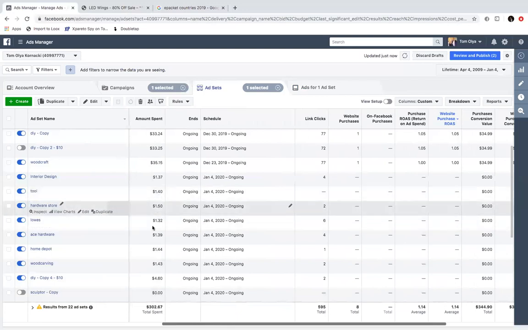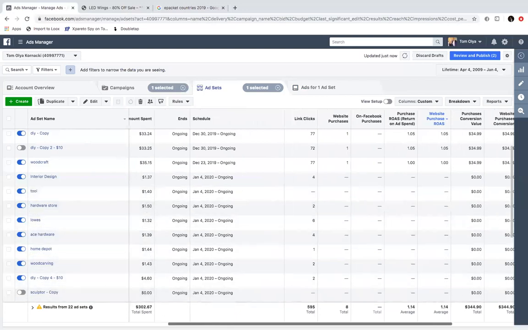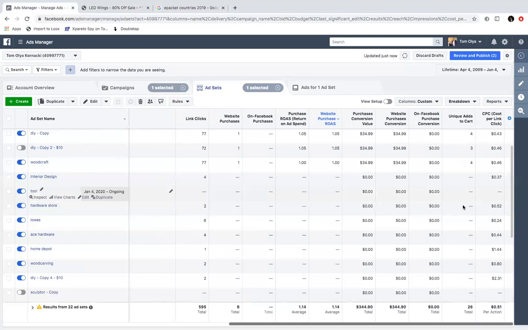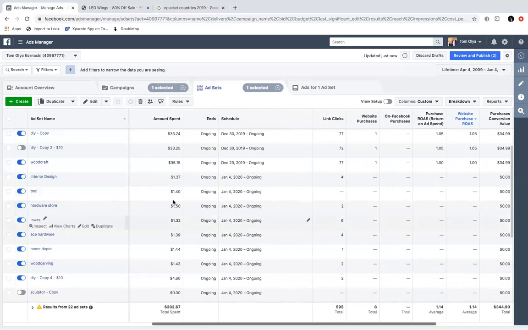Now we wait until it's spent $3 tonight. If there's still no add to carts, I would keep them running, remember, because it's under $2 cost per click. Now, tomorrow, let's say this has already spent $3, right? Tonight it's gonna spend $3. It's gonna be done, $3. All of this is gonna be $3.